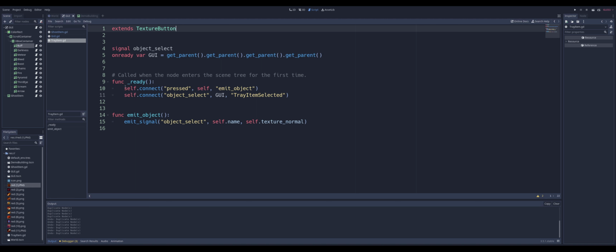Now in our ready function, all I'm doing is connecting two signals. I'm connecting the pressed signal to myself, and that'll be the emit object function that I'm going to call. And the other connect is going to be our custom signal object select, which I'm connecting up to our GUI, and that's going to call the function tray item selected.